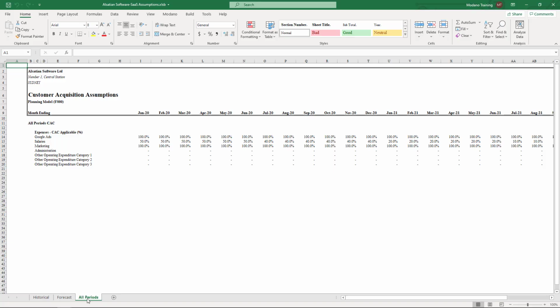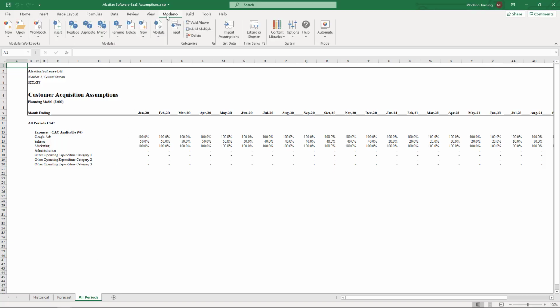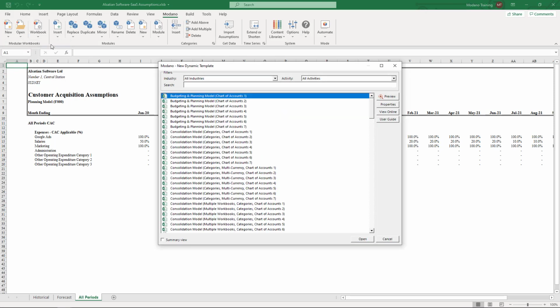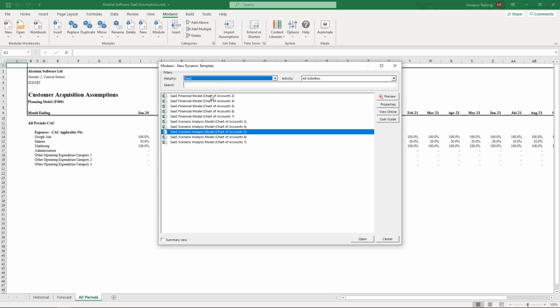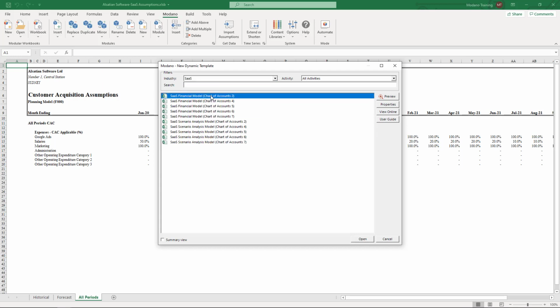Now, in terms of the build process, this is going to be pretty familiar to regular Modano users. So we're just going to go up to the Modano tab and click on the new dynamic template. And in terms of the starting model that we're going to run through here, we're going to use the SaaS financial model. Obviously, we're going to use chart of accounts 2. We'll have a look at some of the scenario stuff later on, but as a starting model, let's get that kind of SaaS chart of accounts 2 as our starting model.